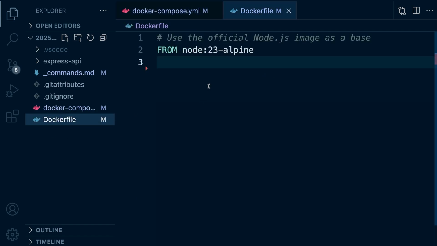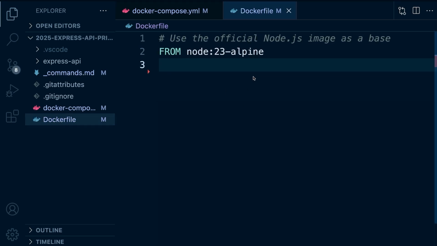And inside of here, we now need to describe and build our image in preparation to turn it into a container. So first of all, we use the official Node.js image. So have a look at Docker Hub if you like. The latest version as of recording is 23.